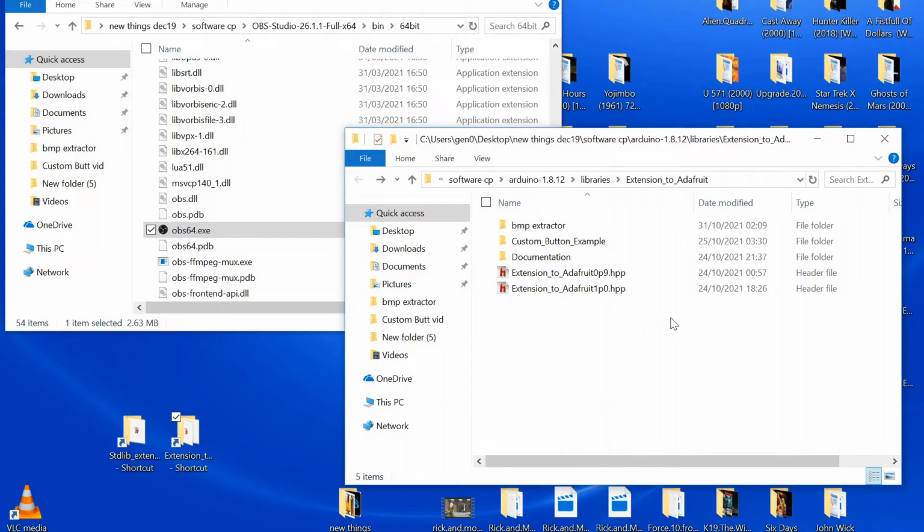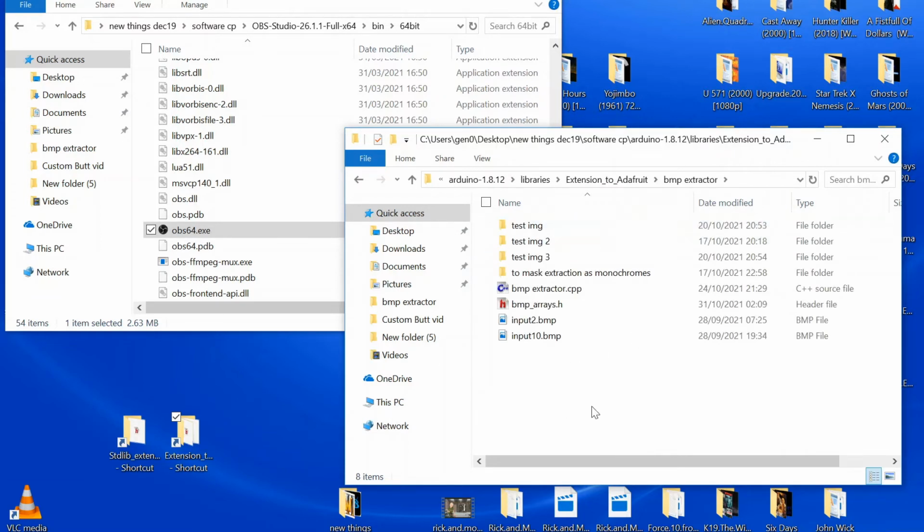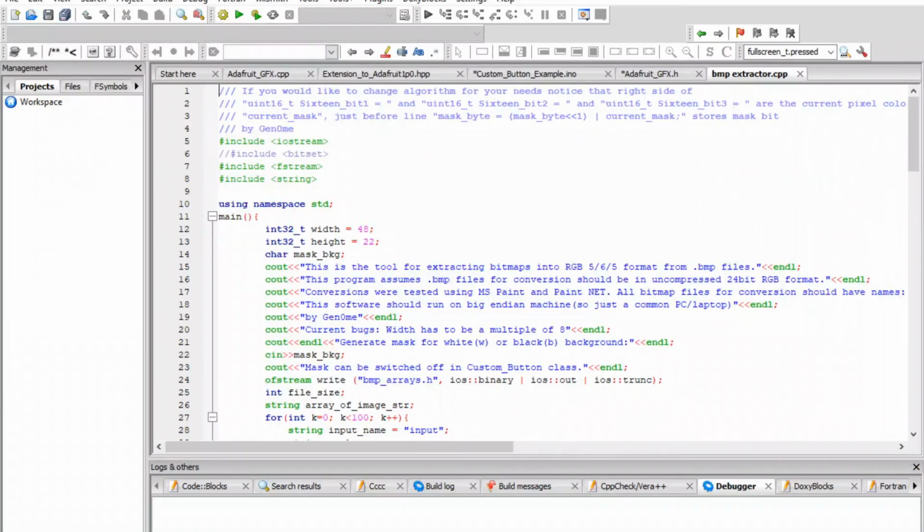Okay, so it's time to show you the tool for extracting the images. It is inside the folder BMP extractor, and I'm releasing basically only the CPP file. I'm not releasing exe or object files. It can be compiled on an x86 machine, or basically whatever supports fstream, iostream, strings. So basically almost any normal PC.